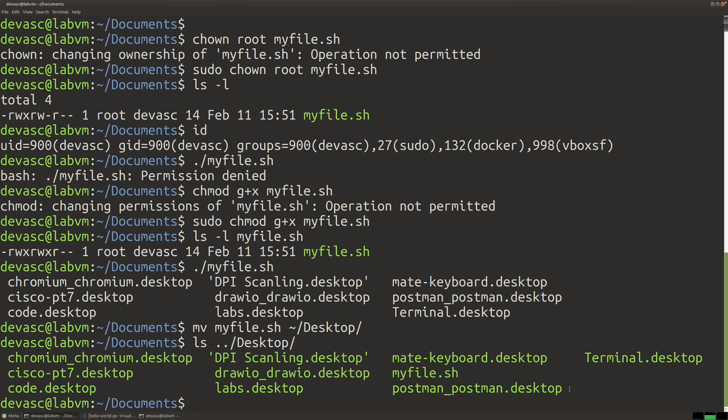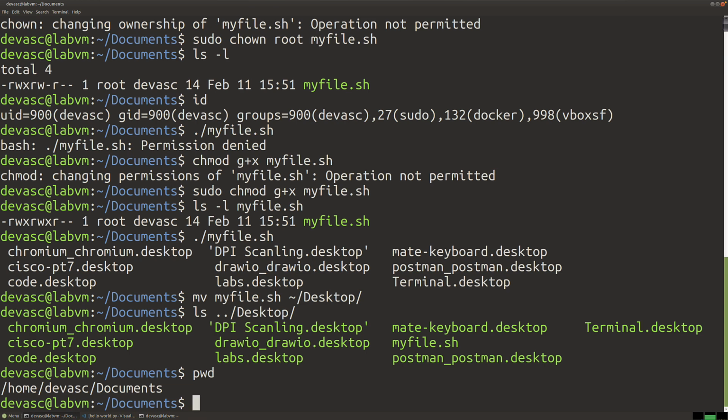So we want to return the file to the documents folder, right? So how could we do that? Now here's where I could say, and actually where are we at in the file system here? So we're in the documents directory. So the command that they're showing is mv desktop myfile.sh, and I'm going to just put it right here called myfile.sh. And that's how I can move it right back.